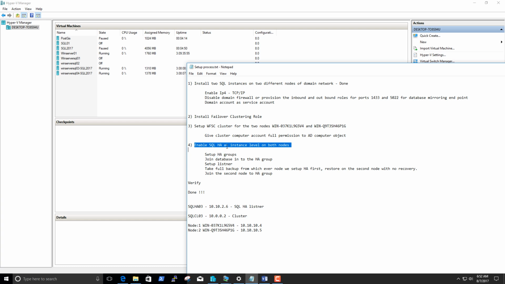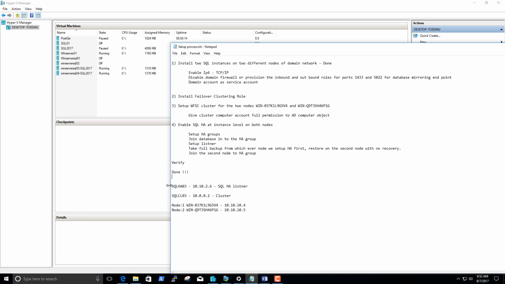And the fourth and final step is we'll enable the SQL high availability group. We'll make sure it's enabled at the instance level on both the nodes, and then we'll set up the HA groups and the listener, and we'll make sure the second node joins the HA group, and we can simulate a simple failover to make sure it works. So these are all the computer names as well as the IPs that we'll be using here. These are the two nodes. So let's go ahead and start the setup.